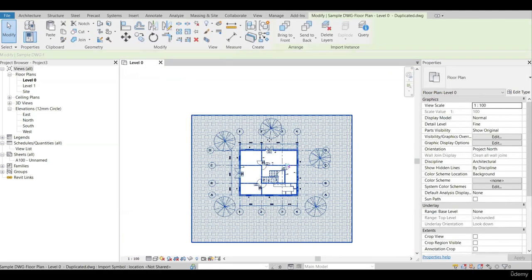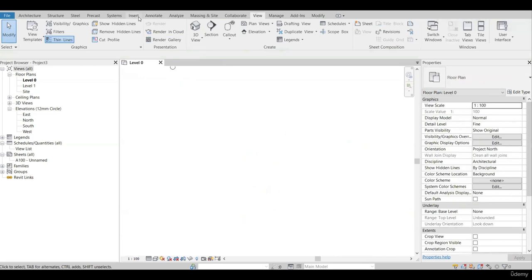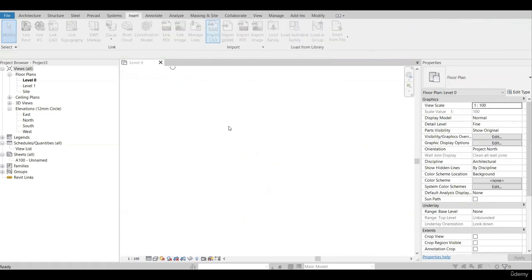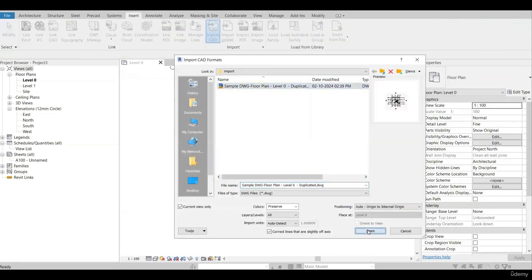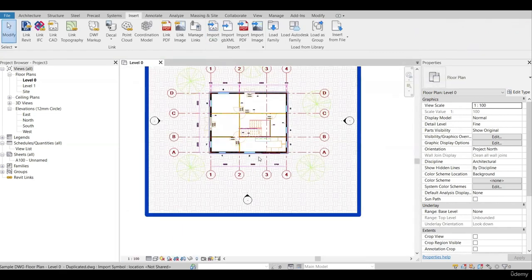So as you have seen, the linking of CAD. Similarly, you can import that as well. Go to import CAD and select the instance. Okay. You can see the CAD is now imported.